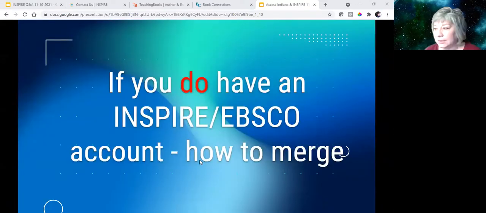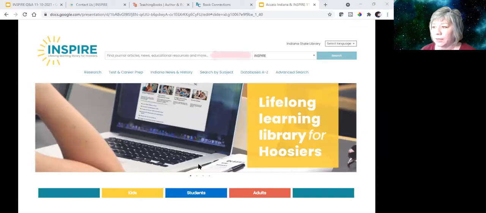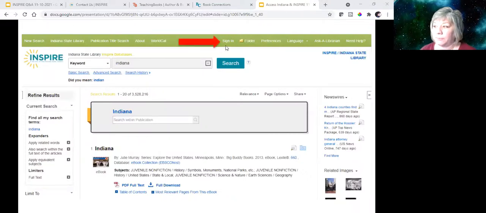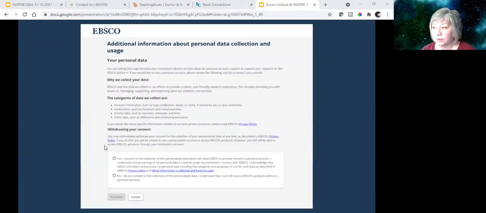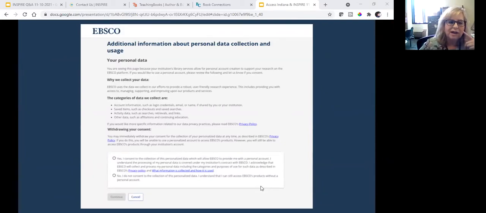So these are some of the steps to take if you do have an Inspire EBSCO account, how to merge it. What I did was a basic search, I just put Indiana in. Next I went to sign in, and previously when I tried to sign in, it gave me a message, I can't remember what it said, and I wasn't able to get in. So I couldn't get to my folders during the session I was doing at a staff day last month. So it probably brought this up and I didn't know what to do with it. After researching it, I went ahead and signed up, using an email that, again, I wasn't previously using. Then it'll ask about additional information about personal data collection. Basically, you have to hit yes to go on and continue with that. But we'll send this all out so you can see that later. Actually, Paula, I chose no.